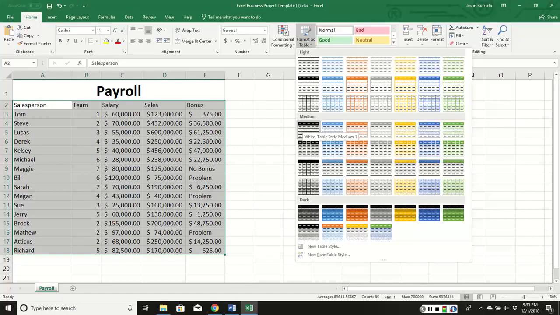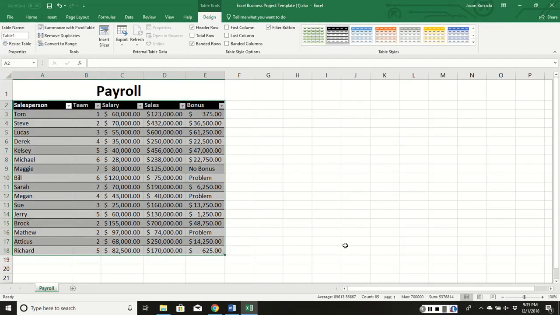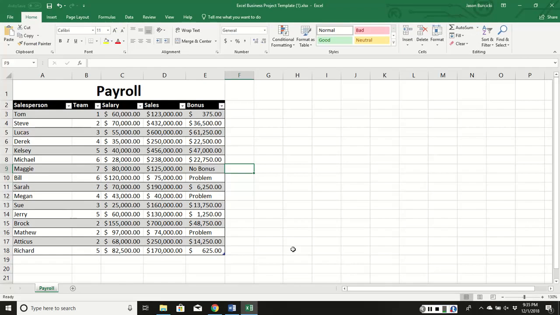Now some of you may not have the White Table Style Medium 1, it's just Table Style Medium 1. It is the first one in the medium styles that we want. So we select that one, and this checkbox right here, My Table Has Headers, you want to make sure that is selected. So you can hit OK, and everything pops up just like this.